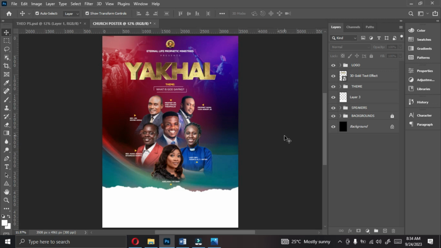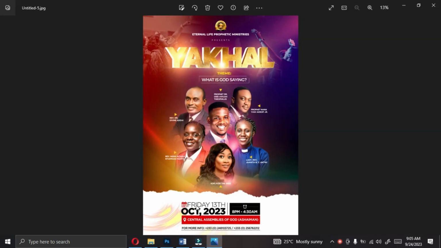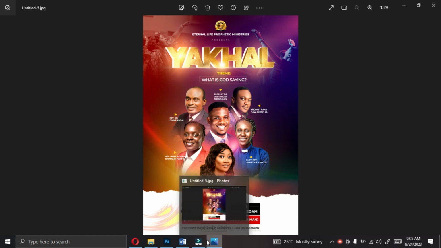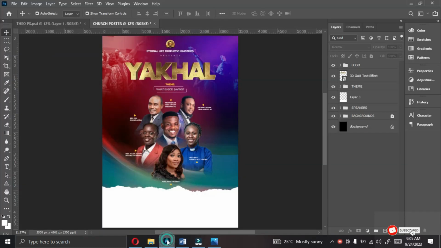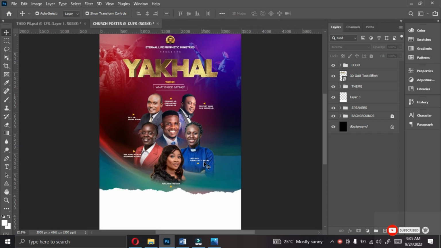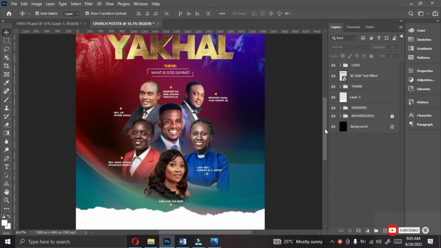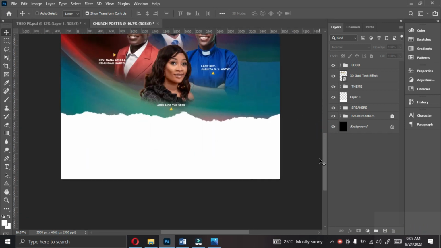The last thing that is left for us, before we bring in the color grading, is that of the date. So quickly let's do that. Bringing in the date, the dates and the time as well as the venue is quite simple. Let me zoom in so that you have a great look at our work.